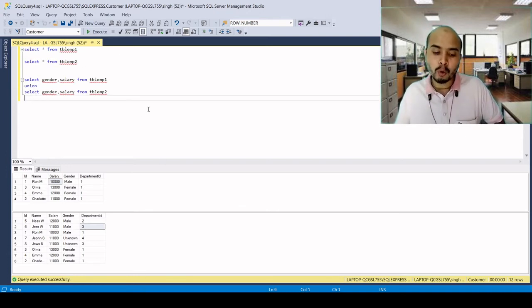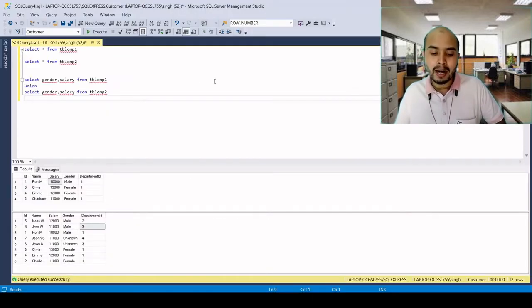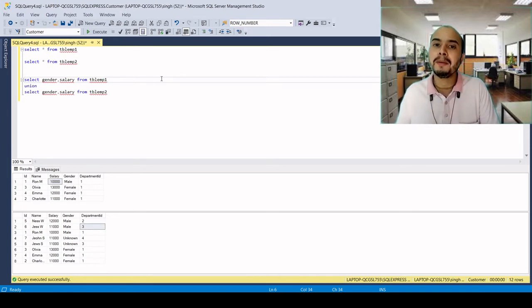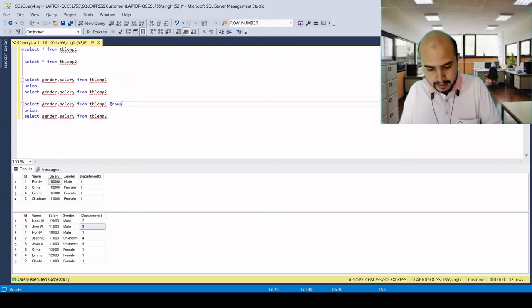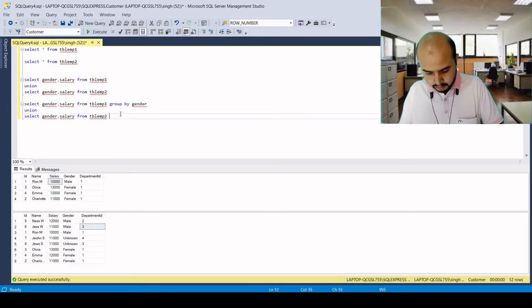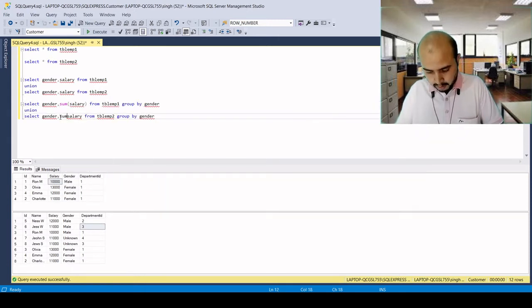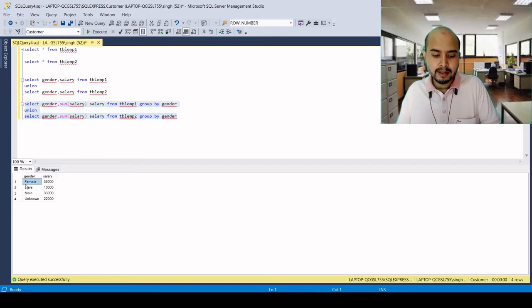Next, we can use the group by clause, order by clause, and having clause in union and union all. But group by and having should be used individually in each select statement, while the order by clause should be used at the end. Let's understand it. Here group by can be used like this: group by, let's say, gender. And here group by the same gender, getting the sum of salary. So now we are getting gender and salary from each statement.